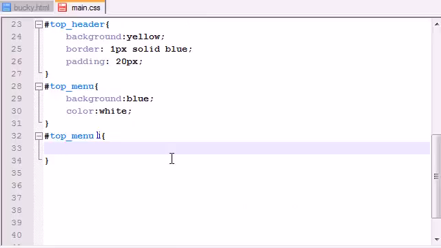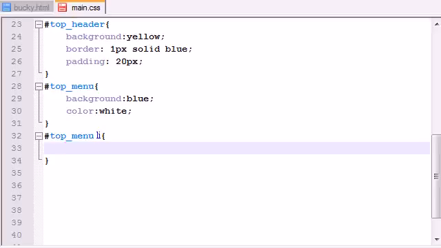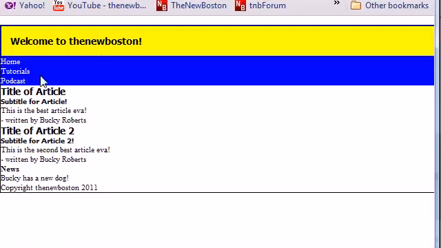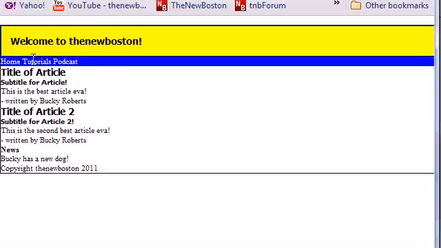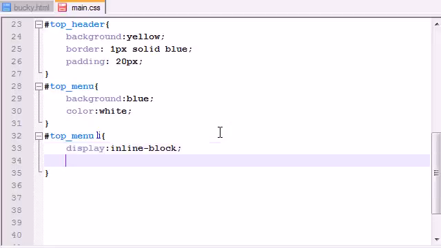The very first thing I want to do is make sure that these things appear from left to right instead of stacked up on top of each other. The reason that they are stacked, tutorials under home and podcast under tutorials, instead of appearing from left to right, is because they are block level elements instead of inline. So we need to change that, and we do that by setting display to inline block, and this will make sure that they appear from left to right. So let's refresh this, and as you can see, they now appear from left to right. Pretty sweet, huh? So now let's go ahead and make them look a little bit prettier.